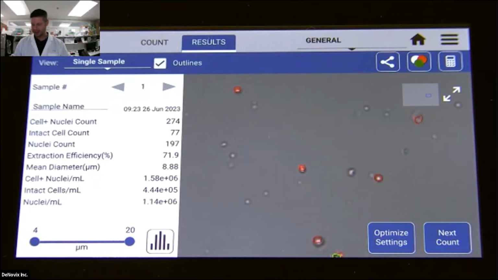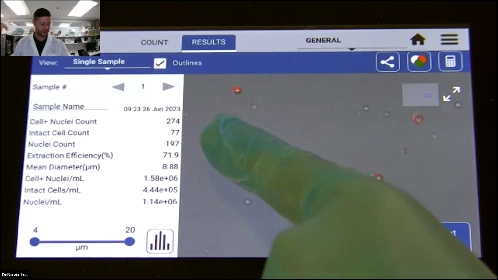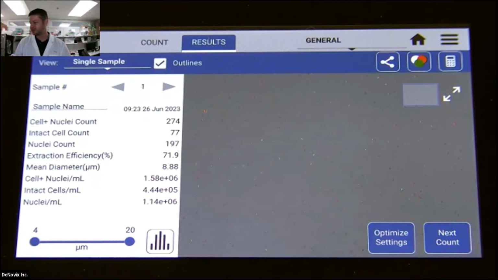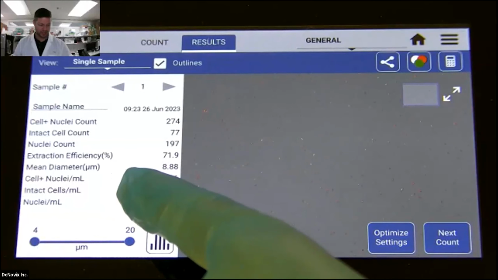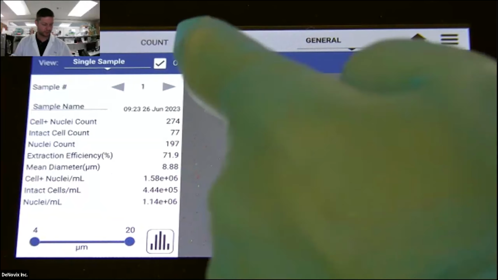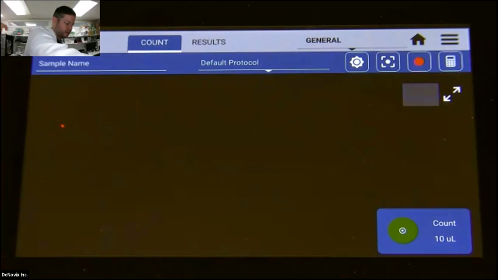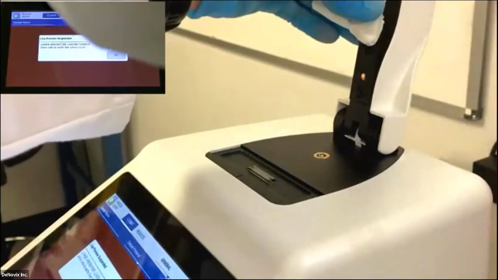But again, to the left, you see all of your most important information, except here you have nuclei count instead of dead cell count for the red channel, and extraction efficiency instead of percent viability. And maybe the most important number, the intact nuclei per mil, here at the bottom. So I'll just clean the CellDrop one last time.